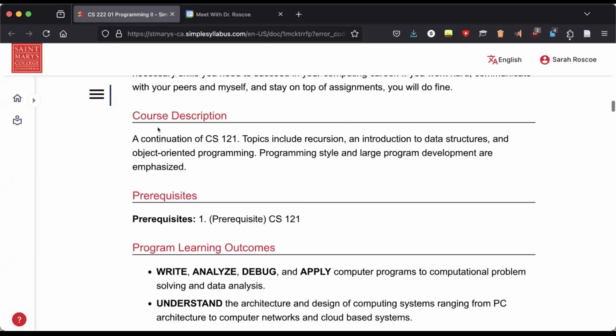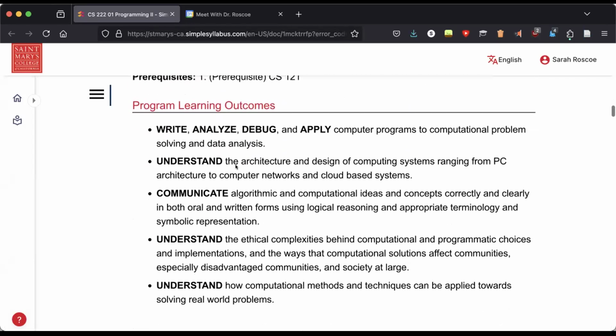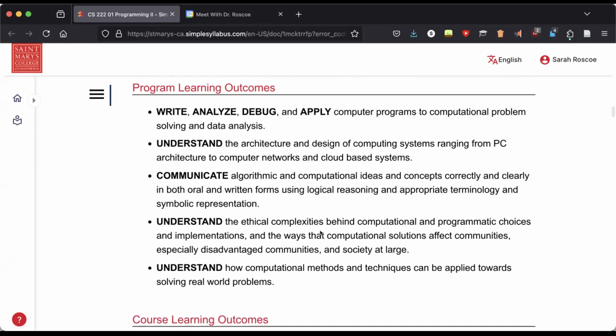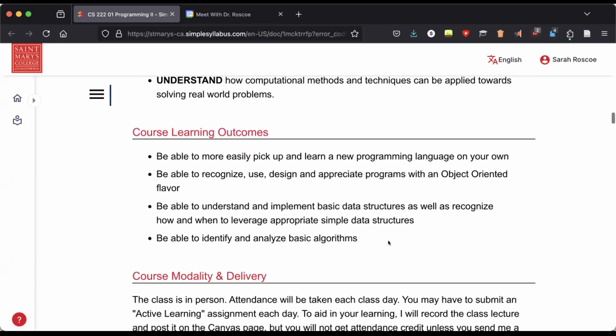Let's see: course description, prerequisites, program learning outcomes. This is just for computer science as a whole. The outcomes for this class are the next step. We'll look at object-oriented style programming, and we'll also look at some data structures and introductory algorithms.